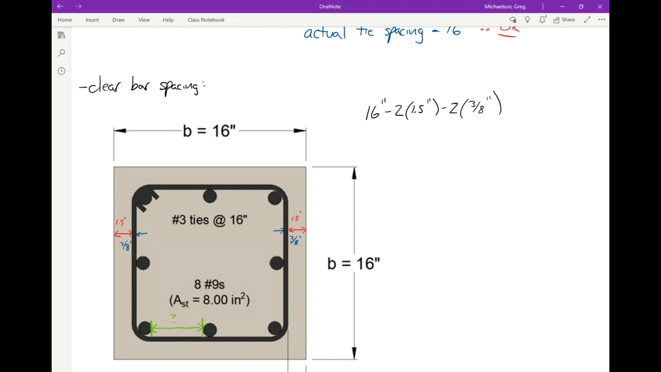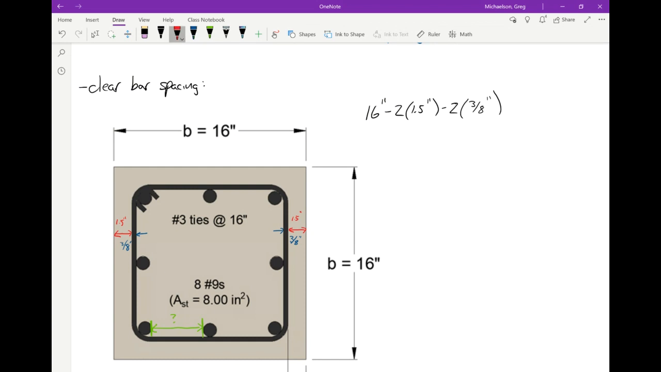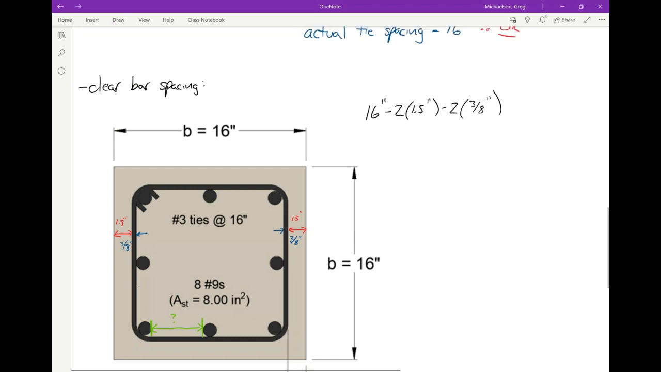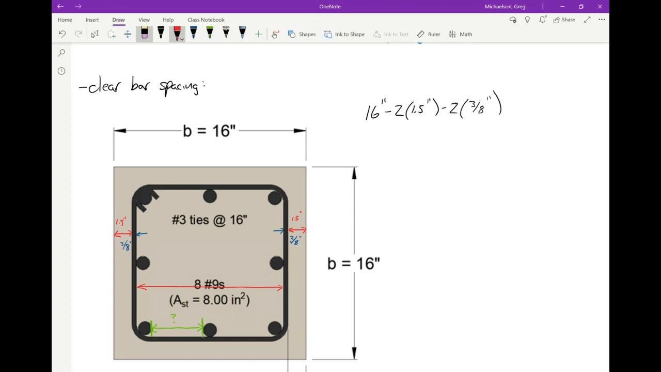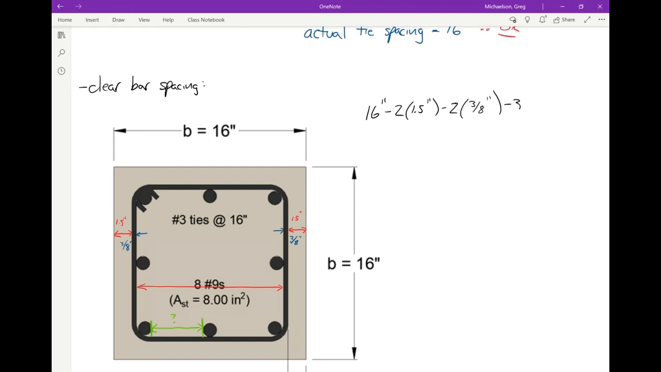If I were to just compute this formula as it stands right here, that would give me this dimension, that clear distance from face to face. What I'm going to do is then subtract 3 longitudinal bars. So I'll subtract that dimension out, and that dimension out, because there's 3 longitudinal bars. And then I'll take the whole thing and cut it in two.